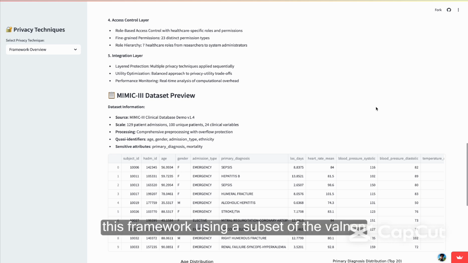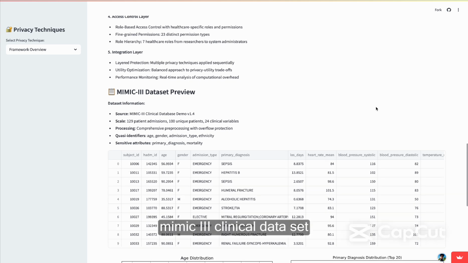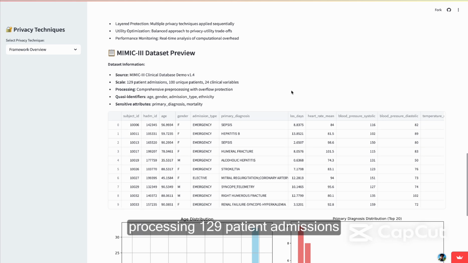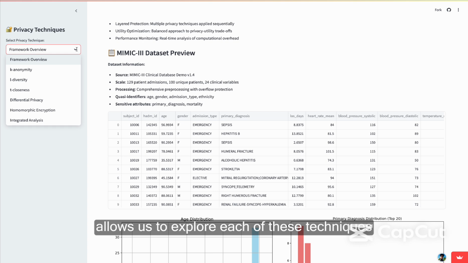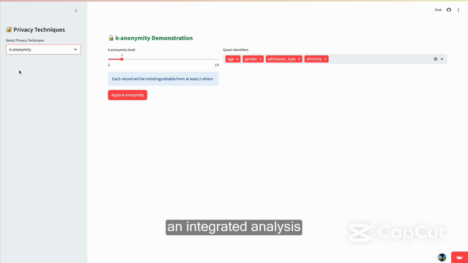We validated this framework using a subset of the well-known MIMIC3 clinical dataset, processing 129 patient admissions. This interactive Streamlit demo allows us to explore each of these techniques. Using the sidebar, we can select a specific privacy method or view an integrated analysis.